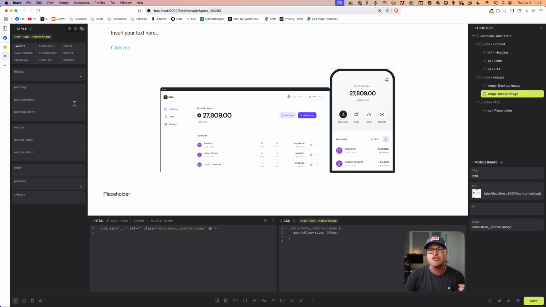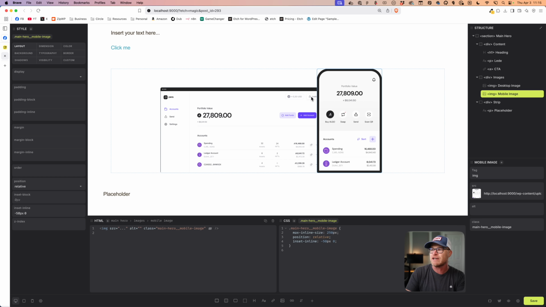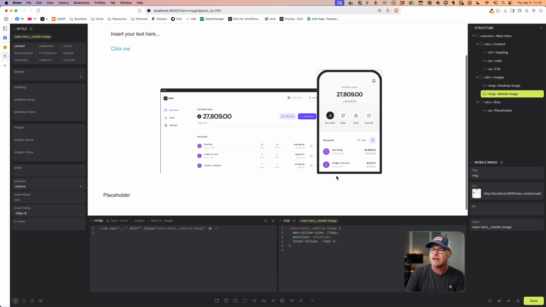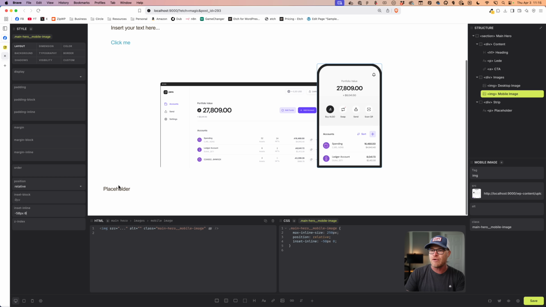There's a bunch of different ways to do this. I'm going to choose to use position relative, and then my inset inline, I can say minus 50 pixels and 0, and it's going to give me a little bit of overlap right there. Well, a 50 pixel overlap. All right, so I've got that going on.